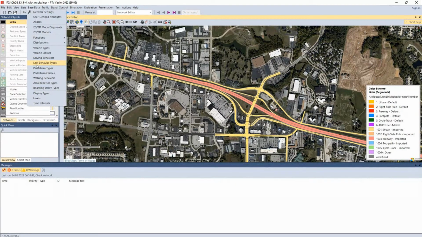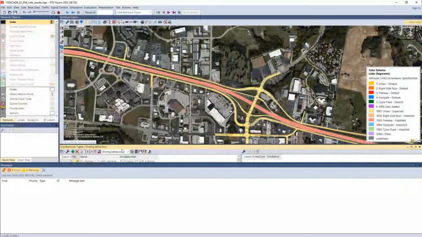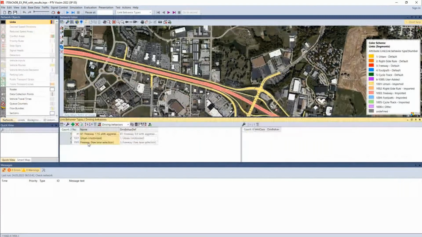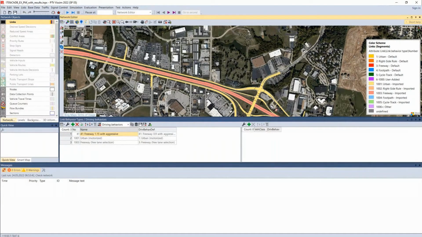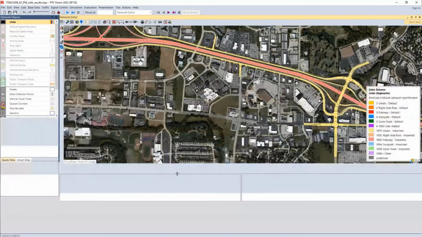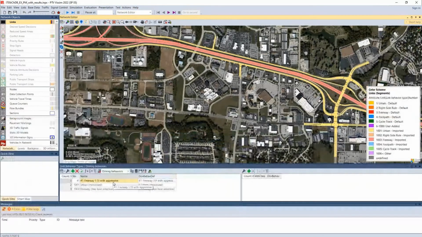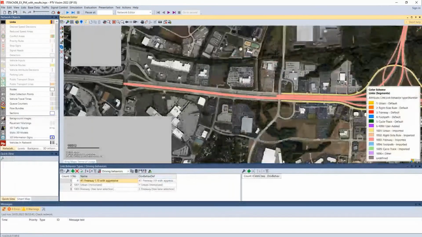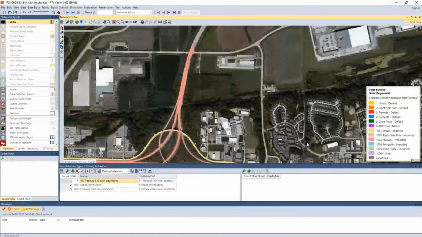So if we click on this link behavior types list option, this will open up a list of all of the facility types that are in the network. In this case, we have 3 facility types. We have urban, freeway, and then this freeway 1.5 with aggressive driver behavior. I'm not really sure what that means, but we'll check on that a little bit later. What I'm more curious about right now is if they have this, they probably used it somewhere. And looking around, I don't see it readily available on any of the links.